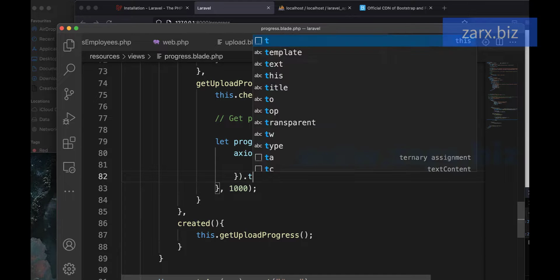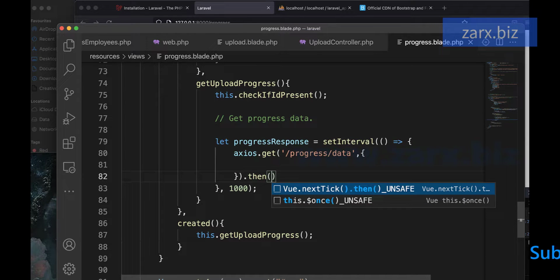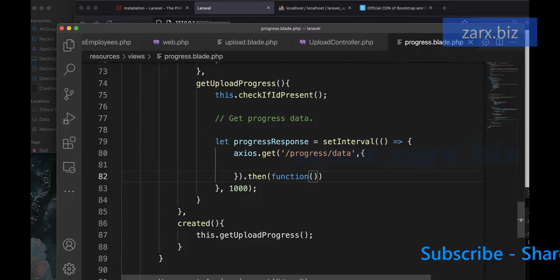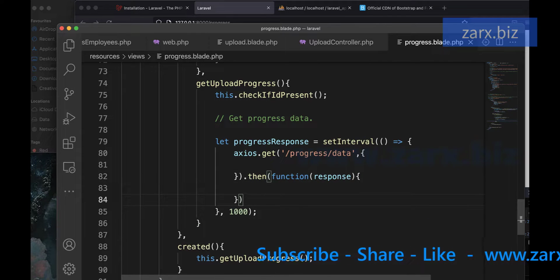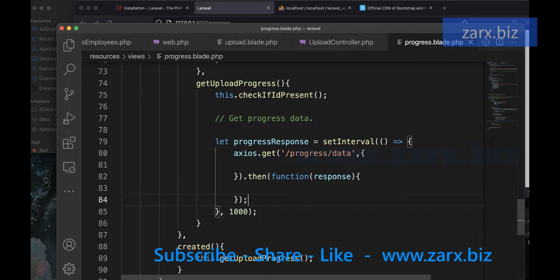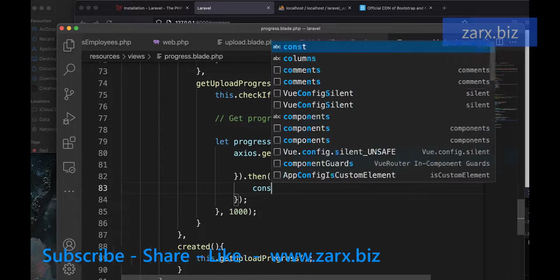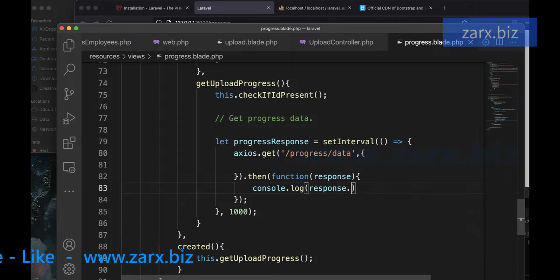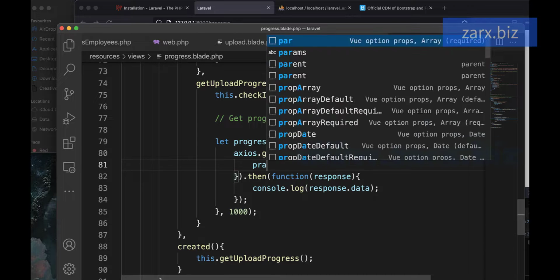Then we're going to say then, if we receive any response, as a function, and the function is going to have response. And then what do we want to do? Okay, for now I say console.log response.data. Okay, so the response we get, just pass here. Now we need to pass the ID here. So let's call it params.